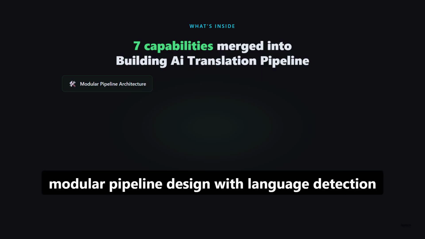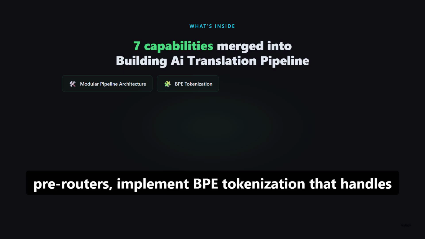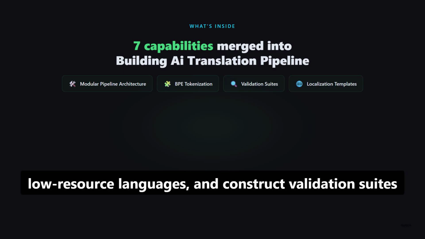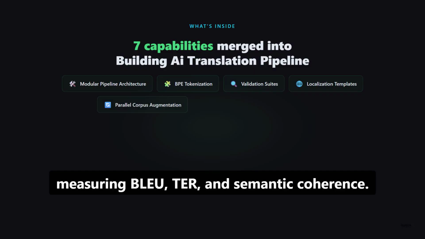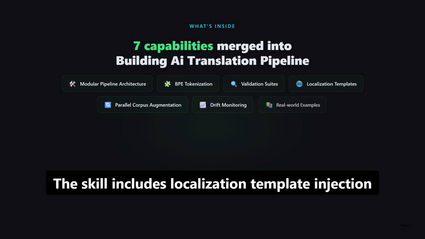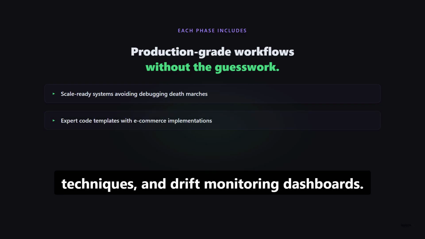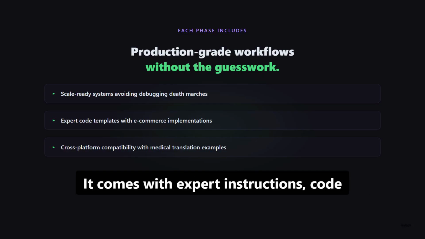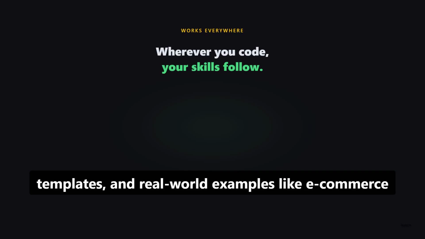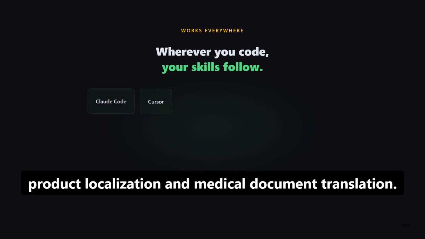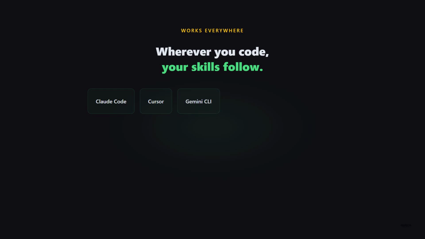You'll master modular pipeline design with language detection pre-routers, implement BPE tokenization that handles low resource languages, and construct validation suites measuring BLEU, TER, and semantic coherence. The skill includes localization template injection for UI strings, parallel corpus augmentation techniques, and drift monitoring dashboards. It comes with expert instructions, code templates, and real world examples like e-commerce product localization and medical document translation.